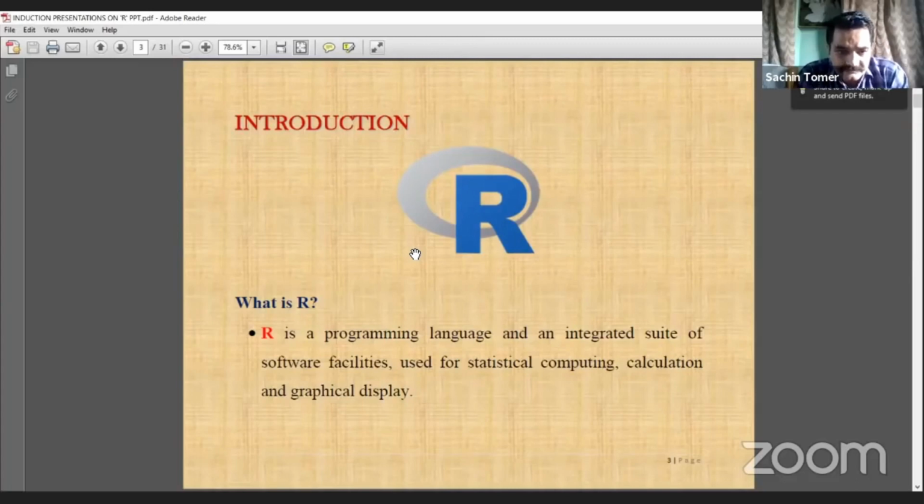So what is R? R is a programming language as well as a software. Now, the question is: what is a programming language and what is software? Software is that in which we use a direct command to get our results. Let me clear this up with a suitable example.